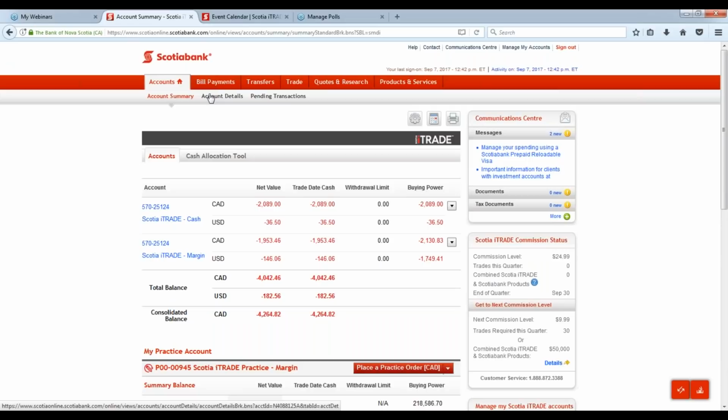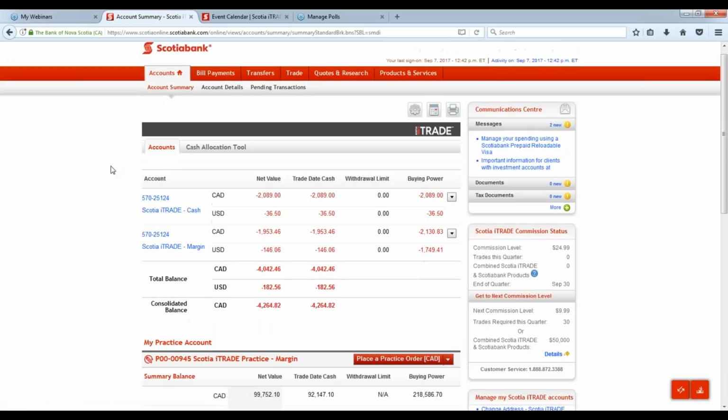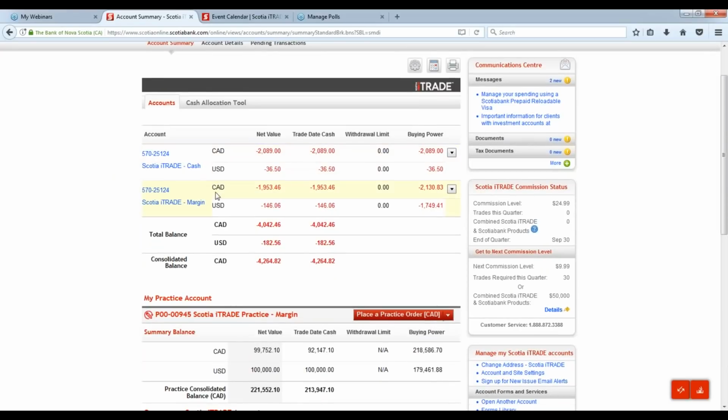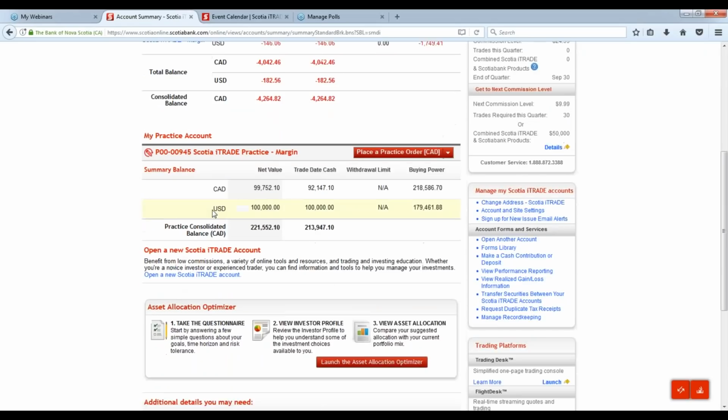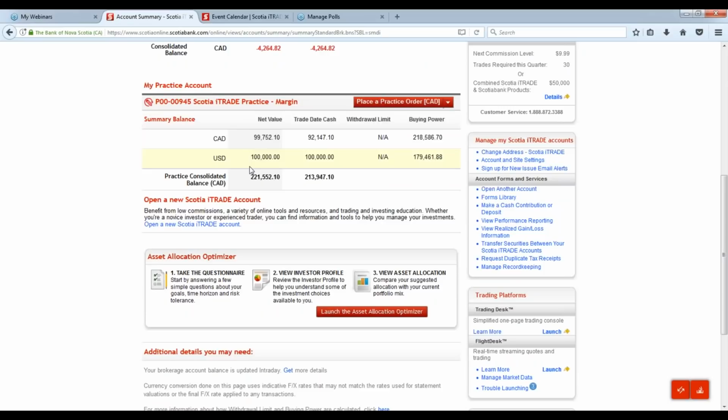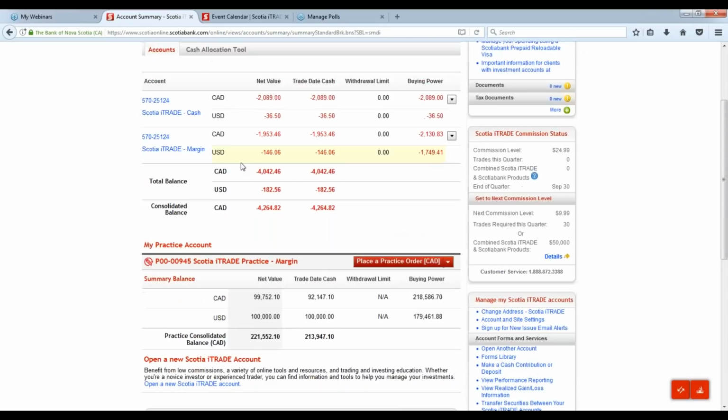So this is the landing page. This is my demo account. As you can see, there's not much money in there. But nevertheless, this is the landing page. You land on the Accounts tab, and of course the Account Summary, where you'll see a summary of all the Scotia iTRADE brokerage accounts that you've got here. Scrolling down, you'll see any other bank products that you have. If you've got a Scotia Bank account, whether it be a GSE account, a mutual fund account, whatever accounts you have will show up on this page.